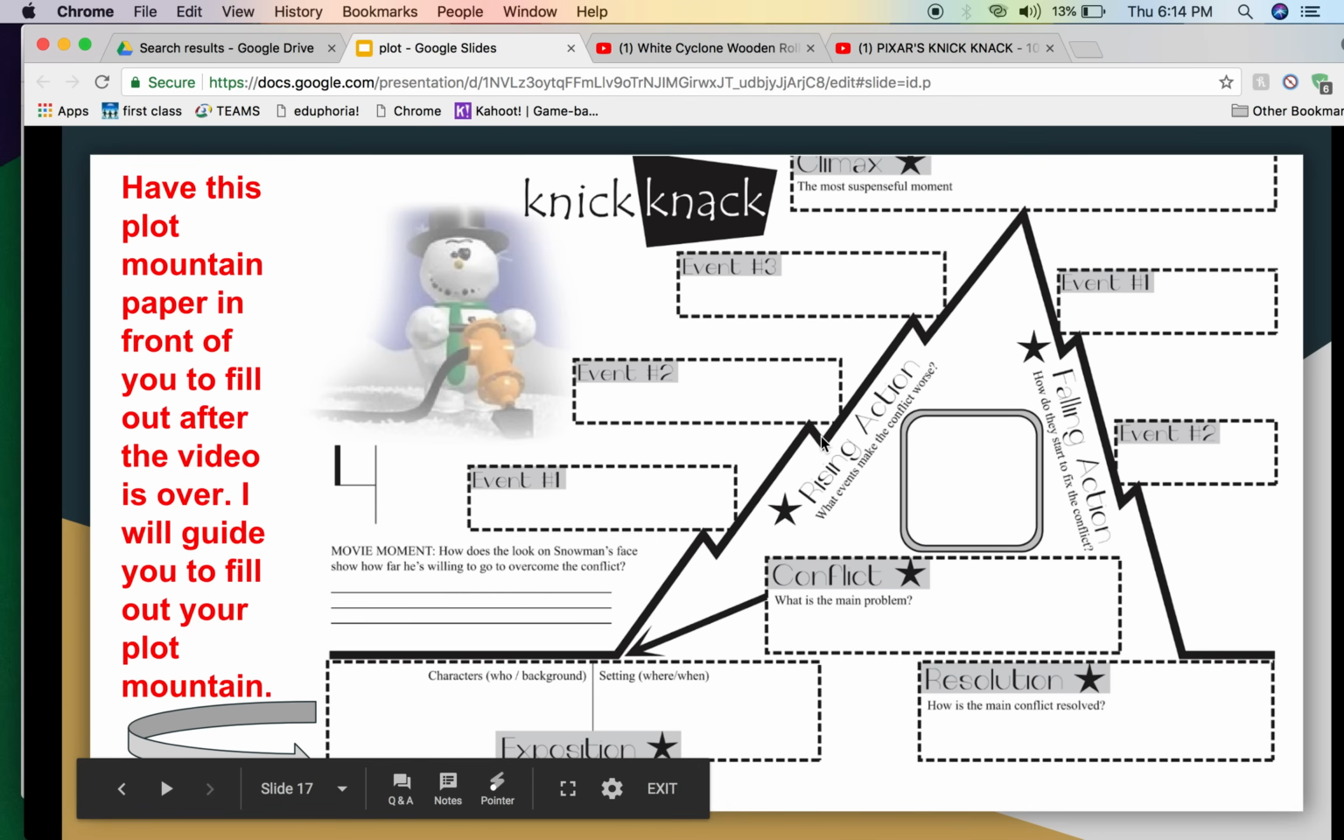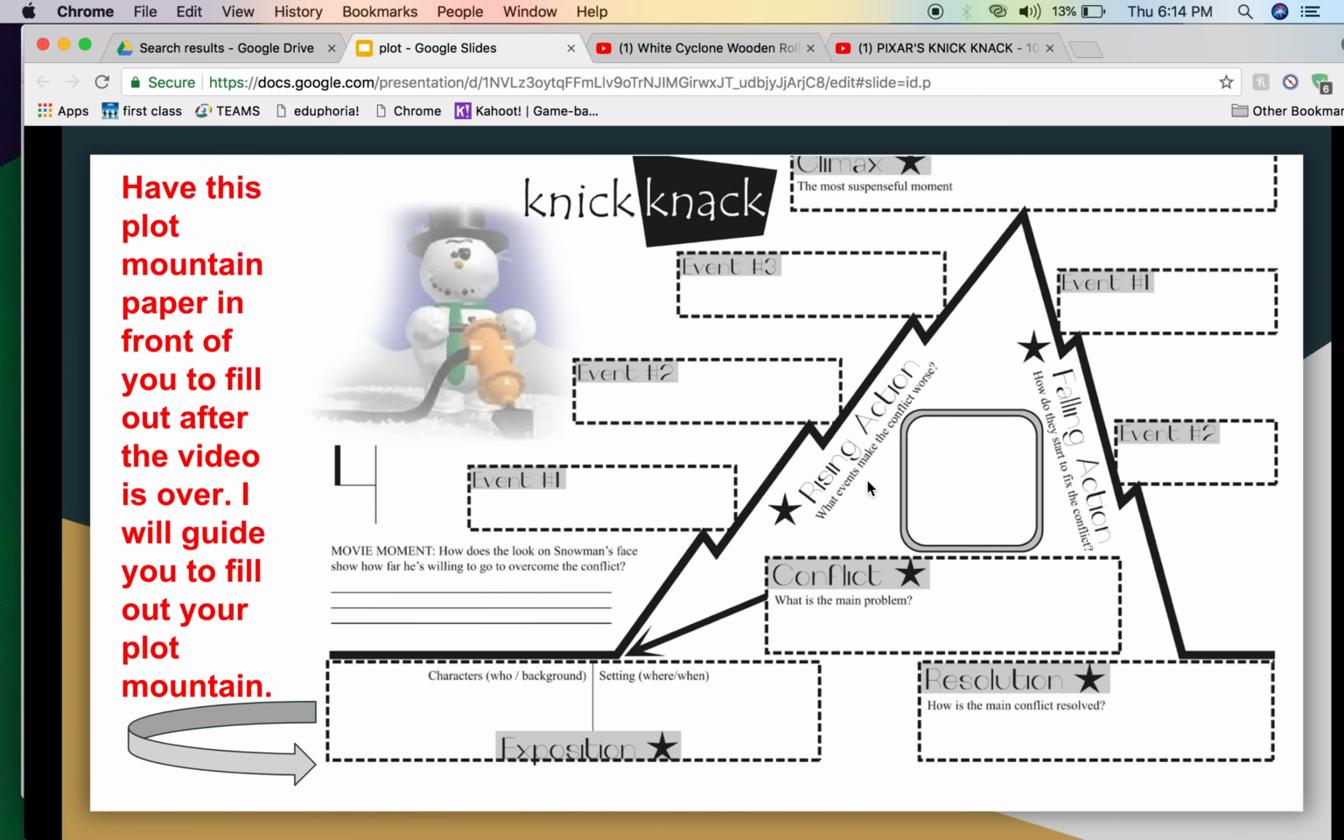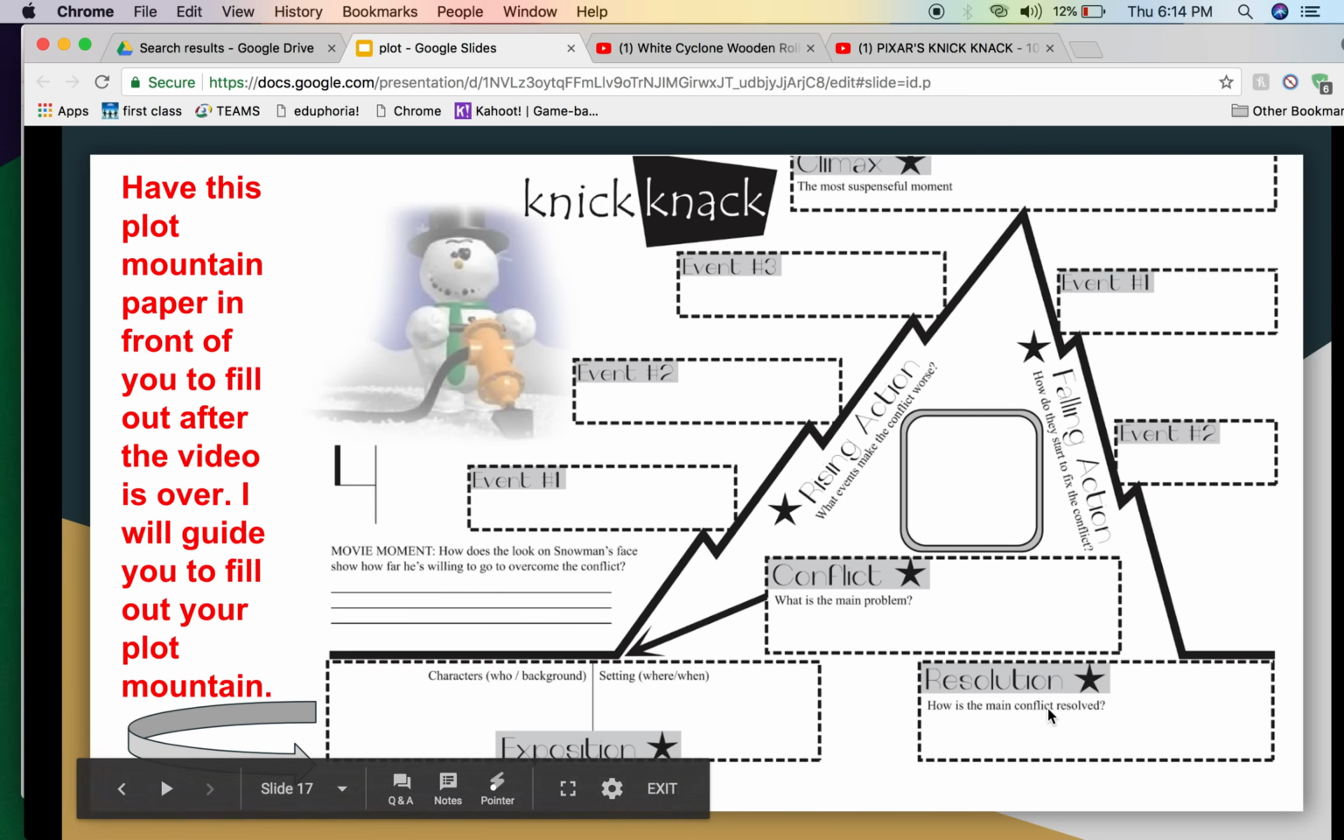Remember, your pencils will be down. What is the rising action? What events make the conflict worse? What is the most suspenseful moment in Knick Knack? What is the falling action? How do they start to fix the conflict? And what is the resolution? How is the main conflict resolved? I want you to start brainstorming.